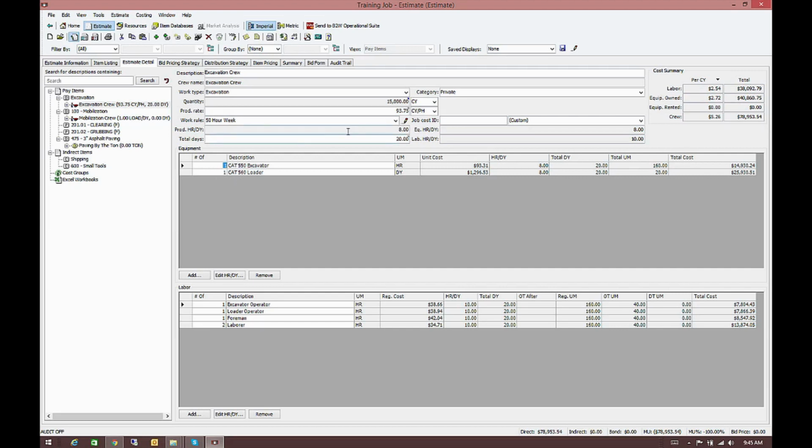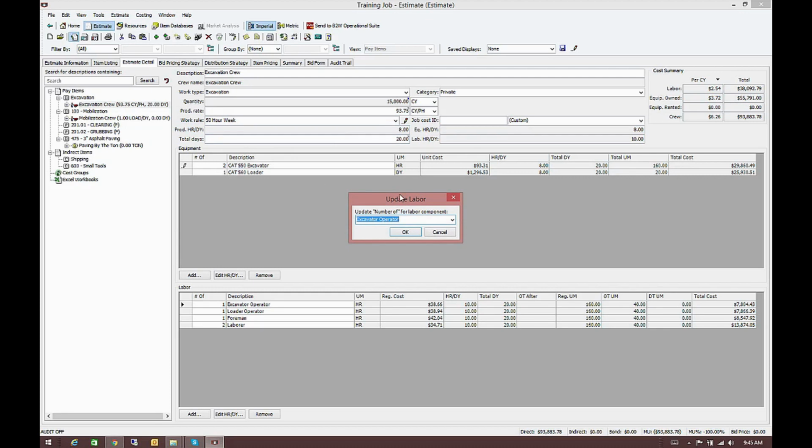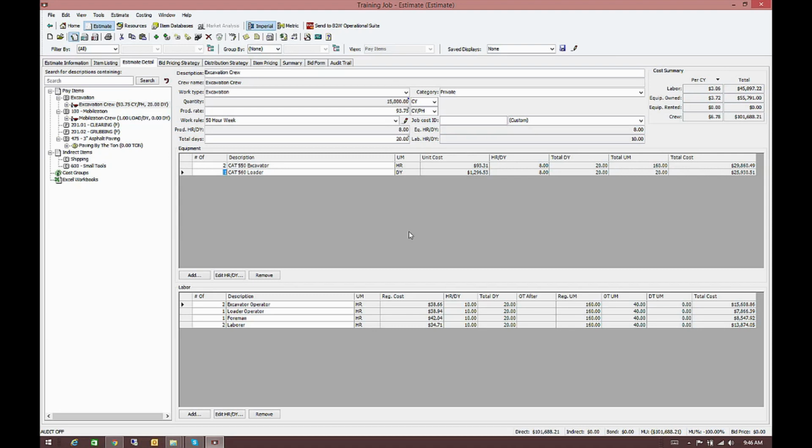Okay, but for this big excavation, I'm going to use 2 excavators. And here, because I have a feature tied in to look at associated labor types, it's going to say, do you want to update the number of excavator operators? I'm going to say okay. Just be aware that depending on your setup, this may not have happened, and you may have had to come here and adjust the number of excavators yourself.